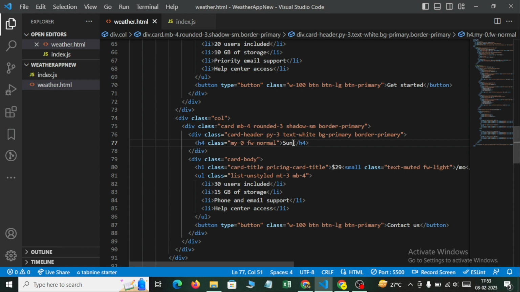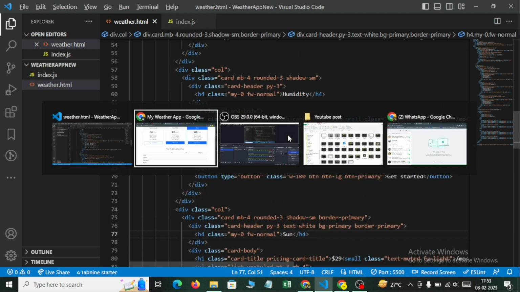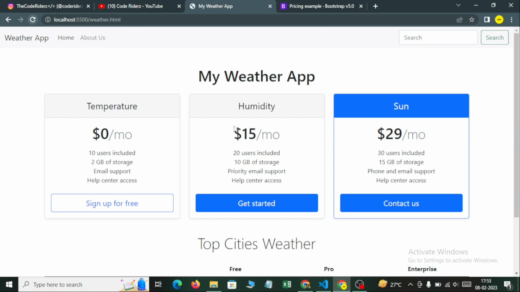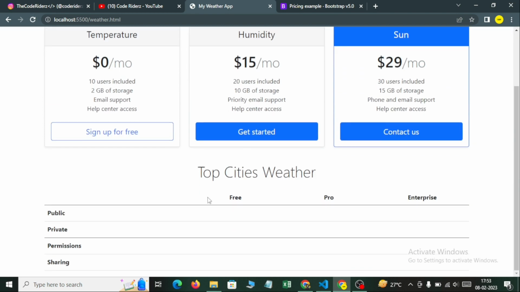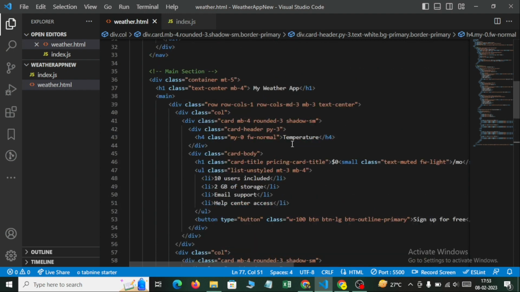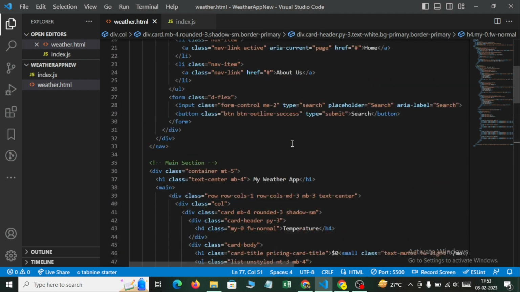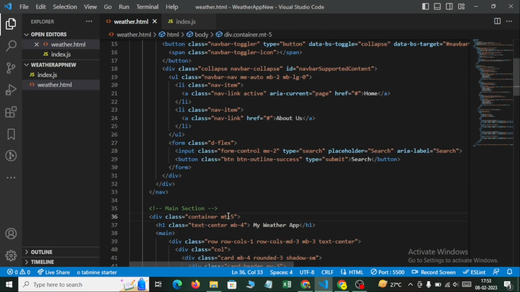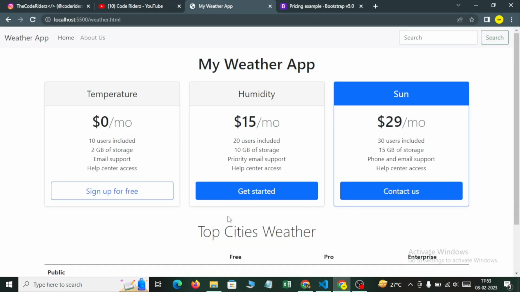Okay, so now let's see. It's looking good. Temperature, humidity, sun, my weather app. I will reduce the margin top 4 to like 3. It will look good. Now it's looking good.